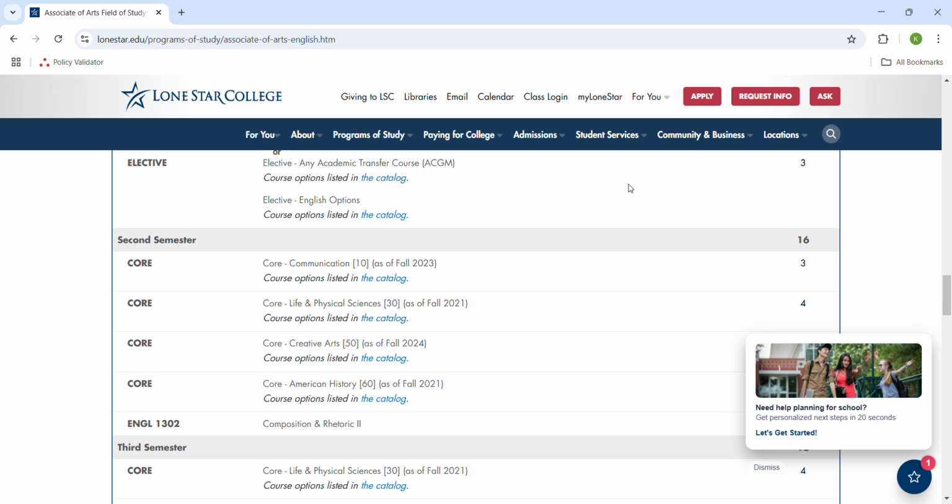So hopefully this gives you guys an idea of what these degree programs are, and a better idea of kind of what classes you should be taking, and a better idea of where to go to find what classes you need to be taking.